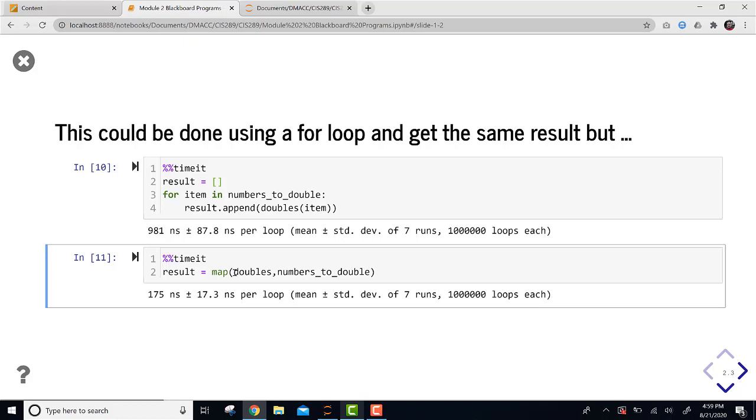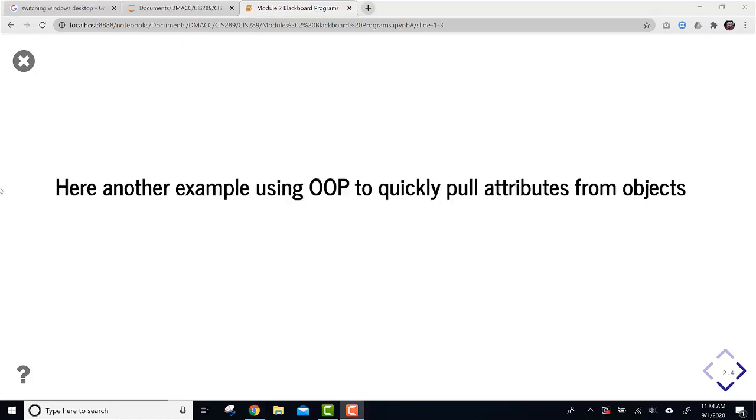Now these are both very quick timings, but if you were to try to do something in a large data set, which we'll be getting into later in the semester, this can mean the difference between something taking minutes to run and hours to run. So it's something you want to be aware of.